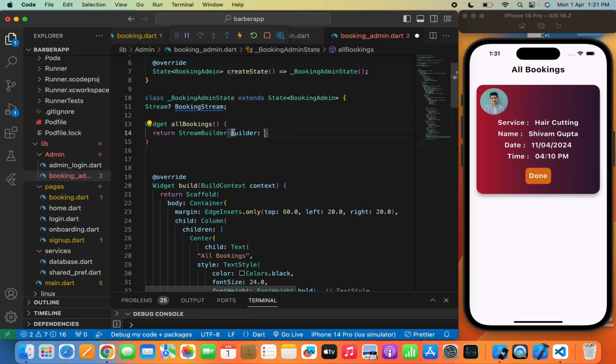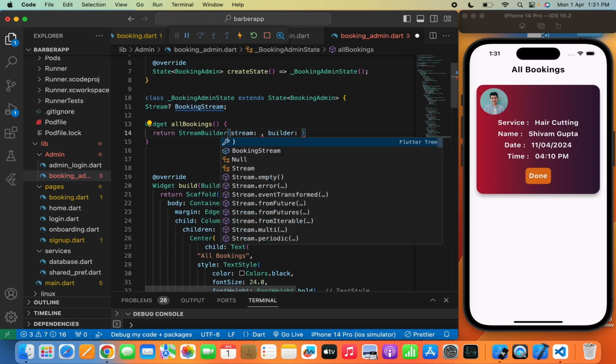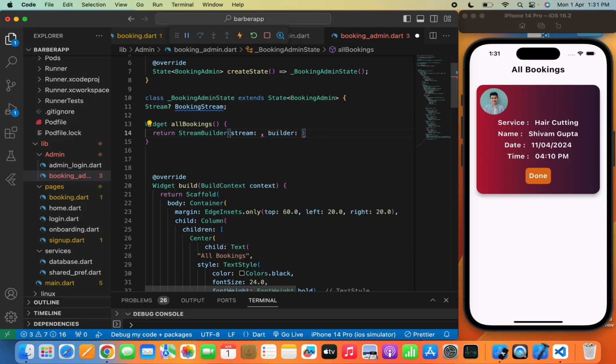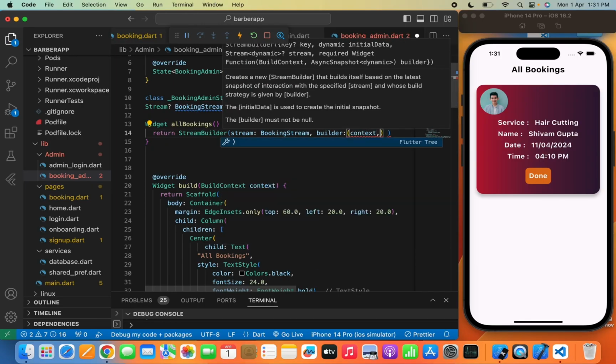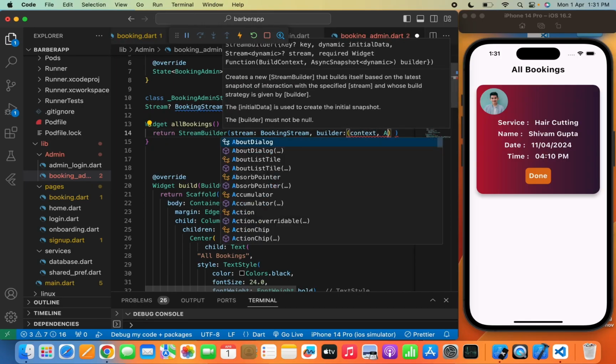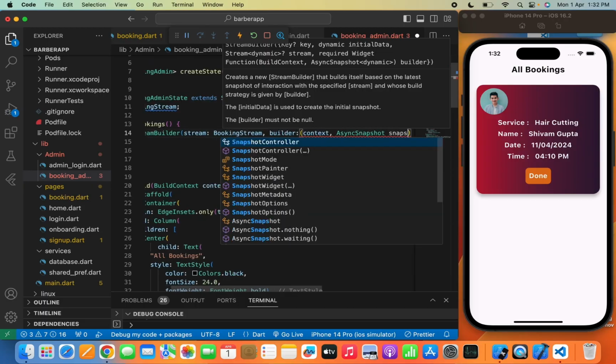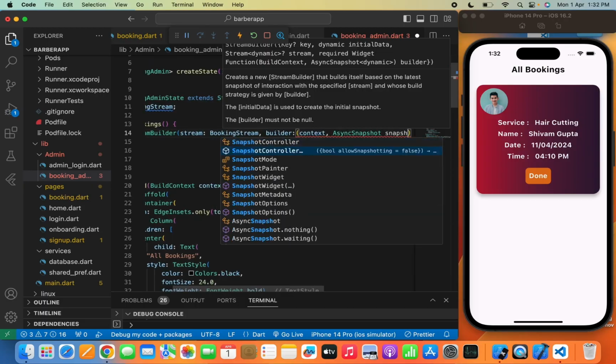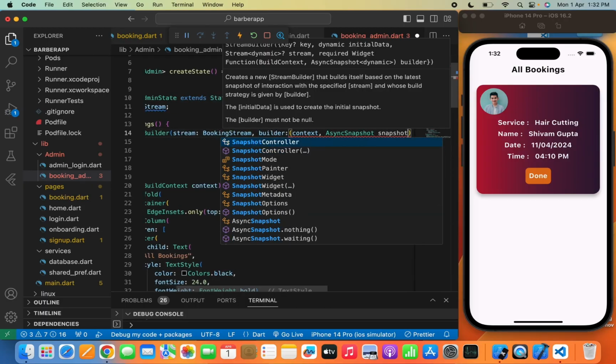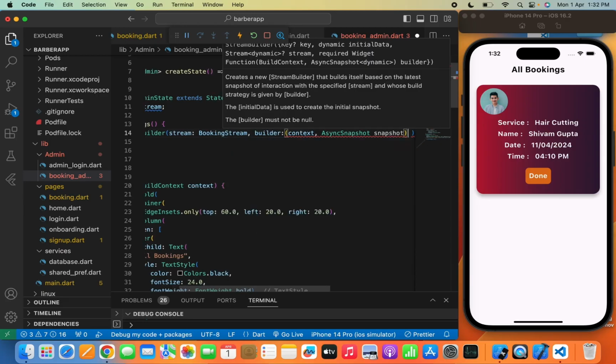Now in the stream builder, first I'm going to pass the stream which we have written, booking stream, and in the builder we'll write context, async snapshot, which will help us to get all the documents, and in that respective document we can get the respective fields.